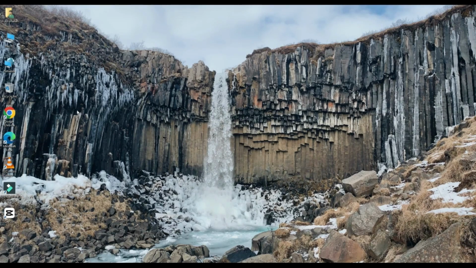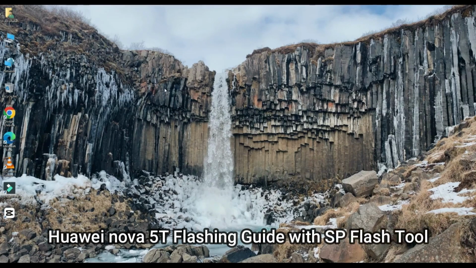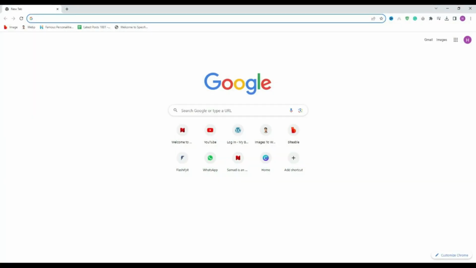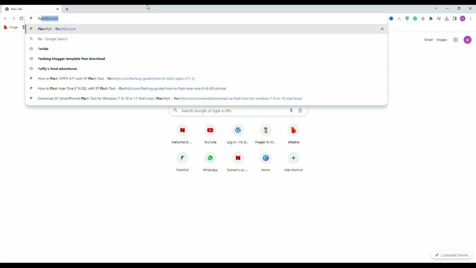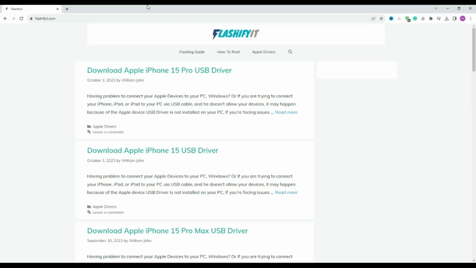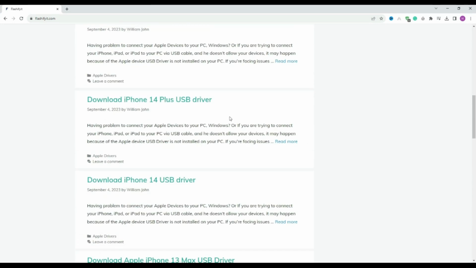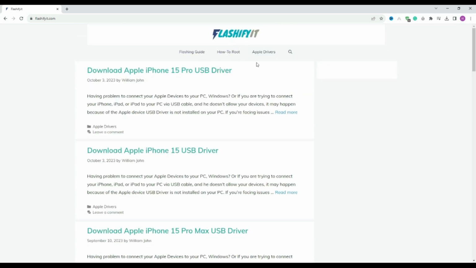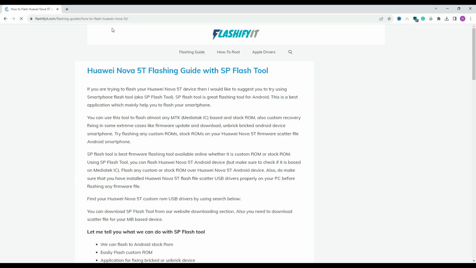Today we are going to download and install SP Flash Tool. First of all, you have to open any browser and search here flashaffiliate.com. This website opens in front of you. Now if you look at the top, you will see a small search icon. Click on it and write your mobile name which you want to flash.